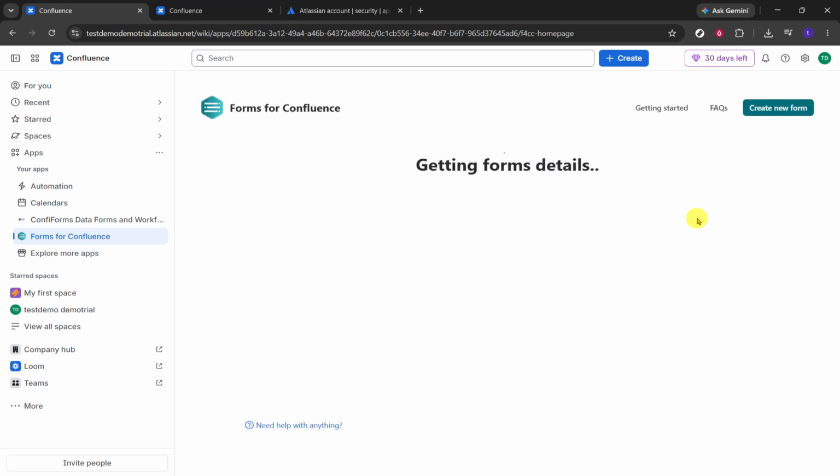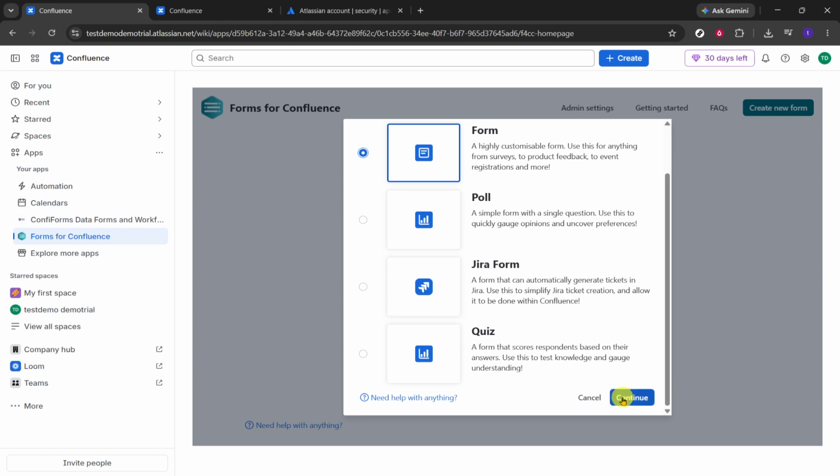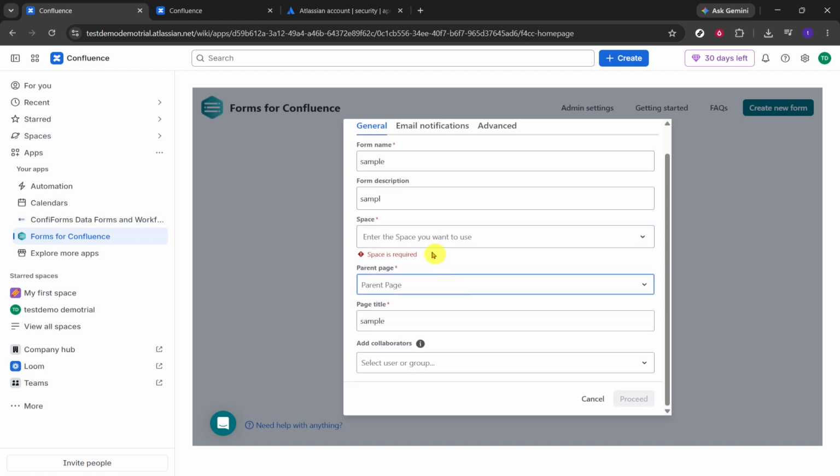Now you'll be asked to enter the key details for your form. Fill in the form name, which should clearly identify the purpose of the form. Add a description to give users more context about what the form is for or how it should be used. Then choose the appropriate space where the form will live, followed by the parent page if the form should be created under a specific page in that space.